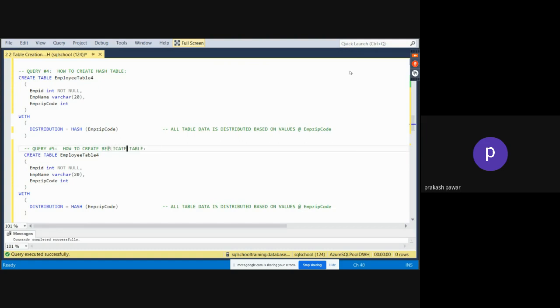Remember, round robin means first come, first serve. Hash means based on the value of a column, distribution takes place. Now, how to create a replicate table? Create table name, ID, name, zip code like this. Distribution equal to replicate. Truly speaking, this is very rare.